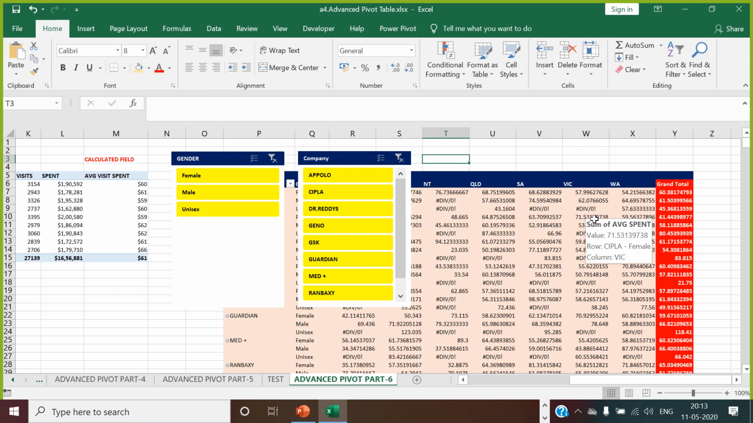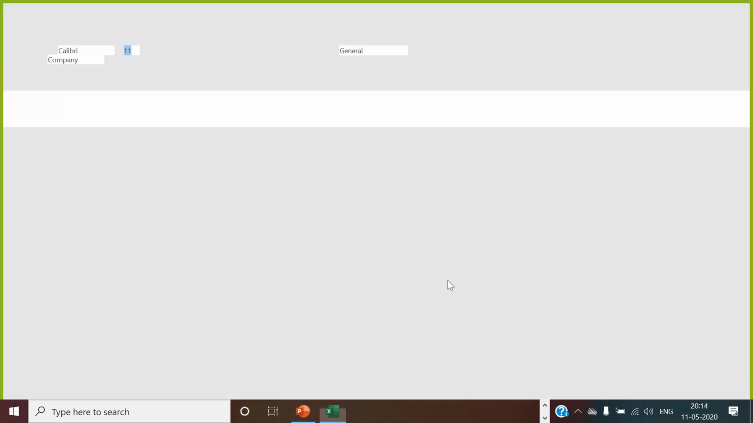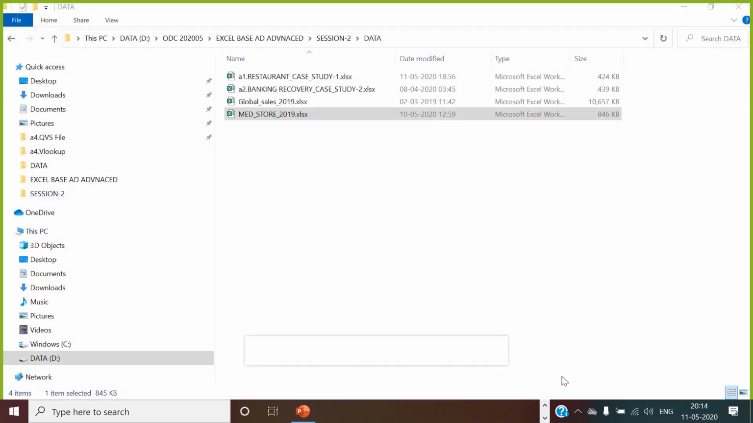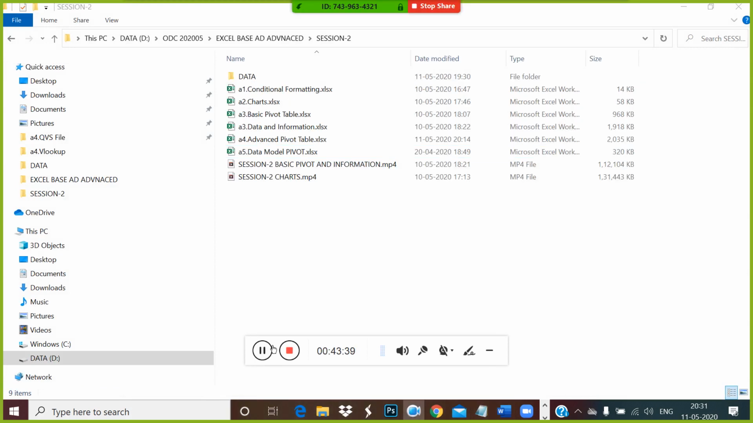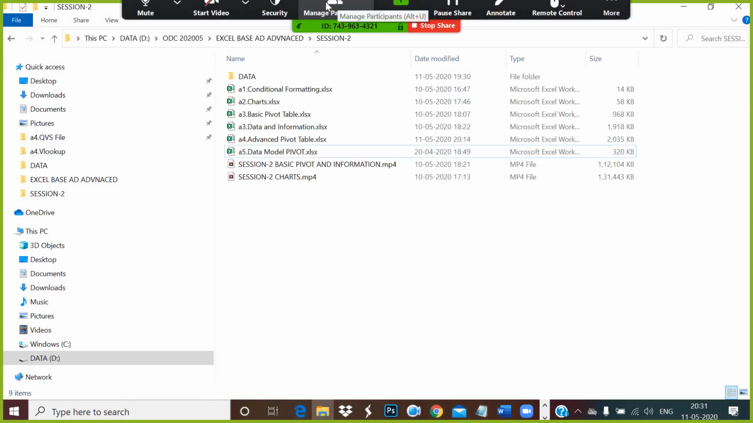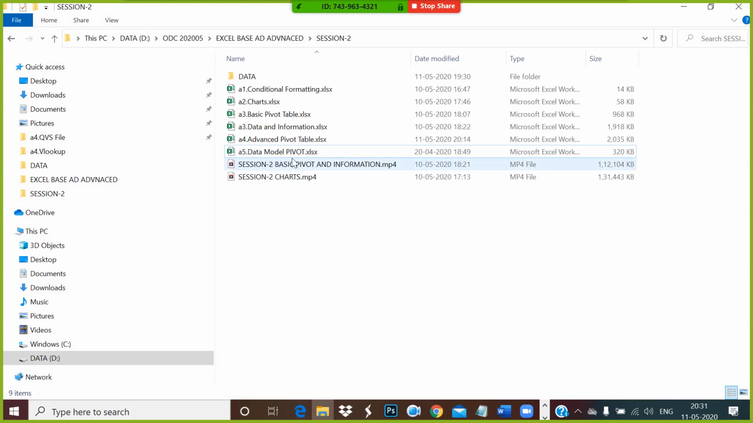Now the next class which I'm going to do is all about how to go for designing a data model in your pivot table. So I'll do that now. I just close this. Okay guys, so now we'll start with how to design a data model in pivot table.